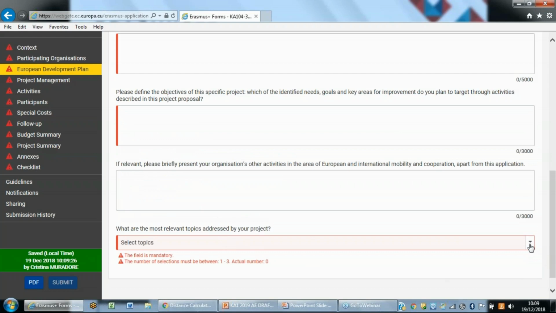Here are a few more hints and tips. Make sure you show a clear link with the priorities and objectives of Key Action 1, which are on pages 26 to 32 of the 2019 program guide. You should also think about which of the general objectives for education and training are relevant. These are listed in Part B of the program guide.